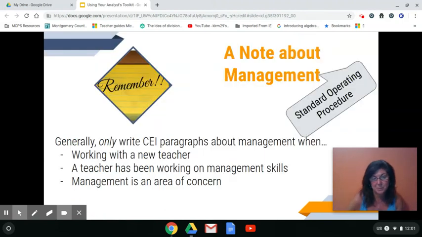Another note about management. Generally, we only write CEI paragraphs about management if we're working with a brand new teacher or a teacher who has been working on some certain management skills to try to change something differently in the room, or if management is an area of concern. We really try to think about, if we've got skillful teachers in the room, then management is standard operating procedure. So we're really only writing about it when it's something new or something that we really want the teacher to be working on more carefully.